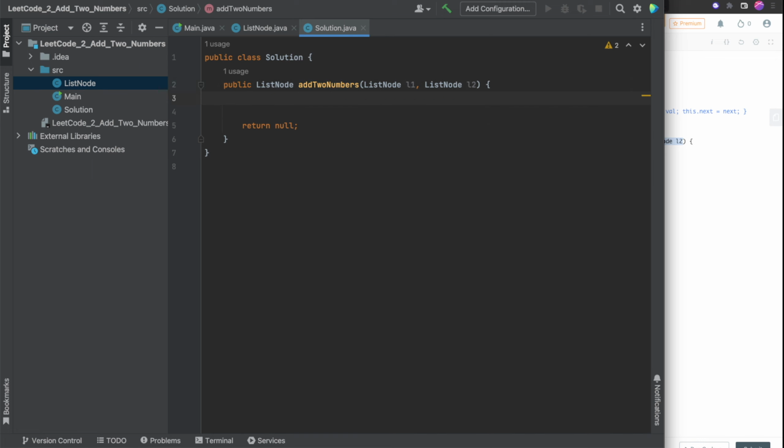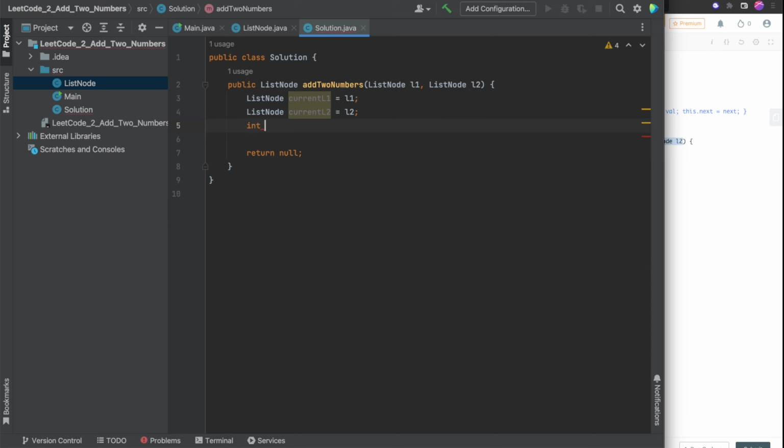So to start with this, let's create a pointer that tracks where we are currently in each of these nodes. So for that, we'll need a list node, let's say current L1, and point it to L1 itself, which will be the first node in the L1 linked list. Then we create another node that points to the current node in linked list 2. Let's call it current L2. And then we'll have another variable that will track the carryovers that we have as we add the individual digits.